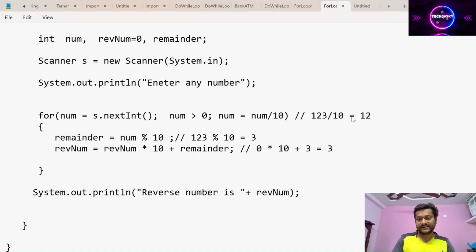Okay, 12 is right. So this 12 will be stored into this number variable. We are assigning to this number, right? So now number has become 12. Now it will come here: is 12 greater than 0?